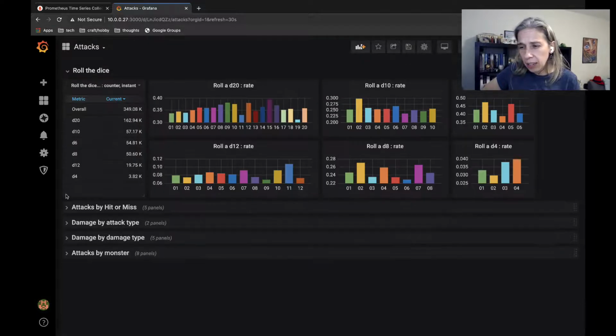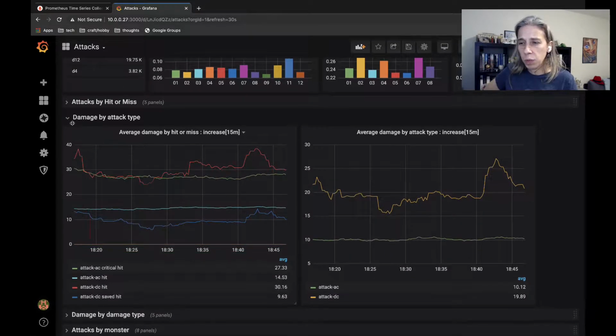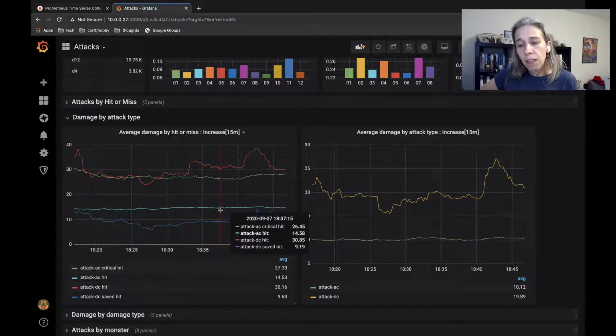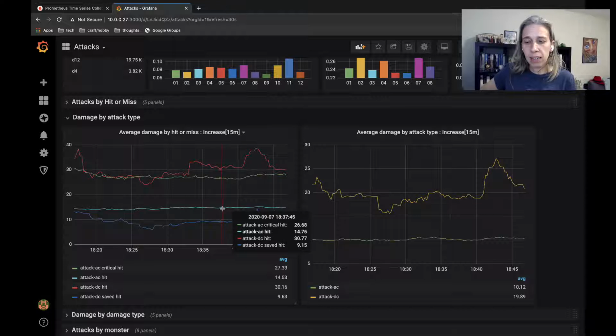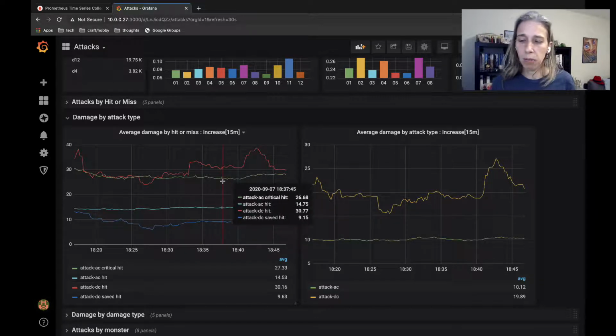Then if I look at the damage by attack type, this is one of those places where I started to appreciate some nuance. So the easy part of this graph is to see that a hit with an AC is about 14 to 15 points of damage on average. That's okay. And then when you have a critical hit, it's about double. It's a little less than double in this case, which is fine. That's exactly what you would expect for a normal armor class hit.